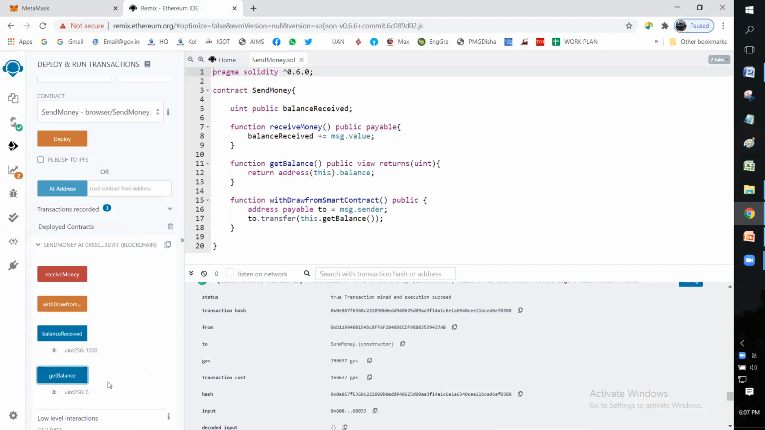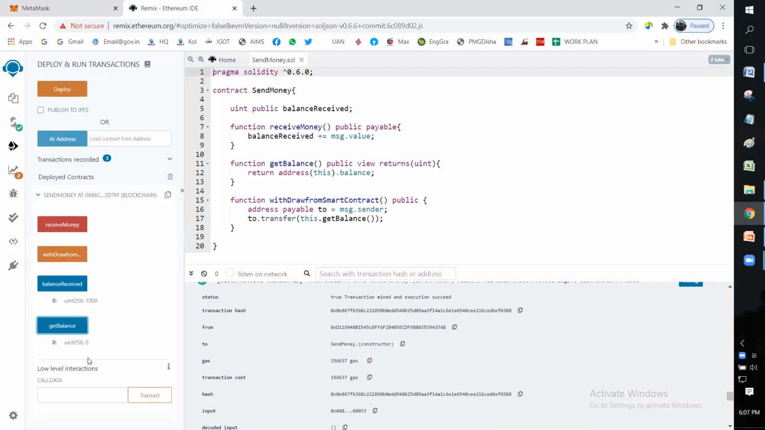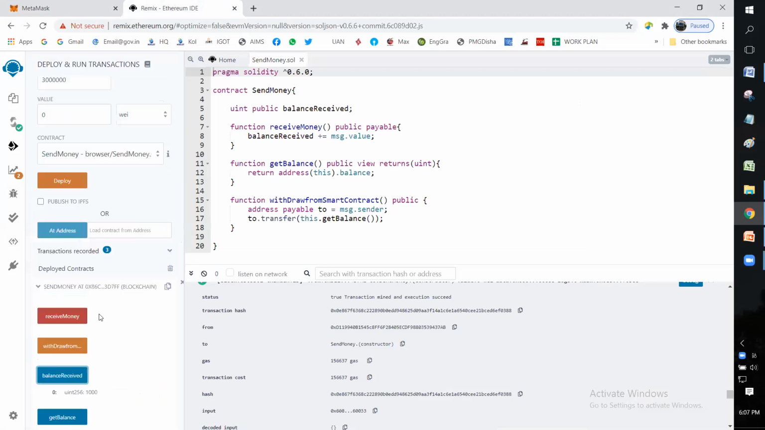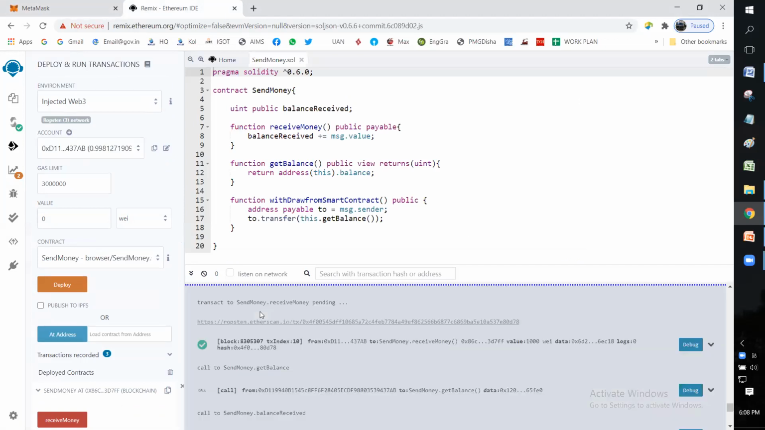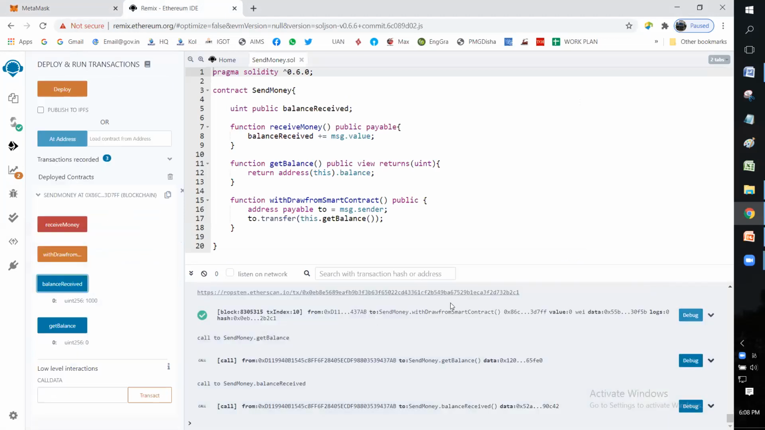Let us check the balance. The balance of my smart contract is 0 now, but the balance received variable will still be 1000, and you can actually, this will not be very much visible in your account because it is in wei. If it had been in ether, then it could have been visible. And you can see from here everything went well.